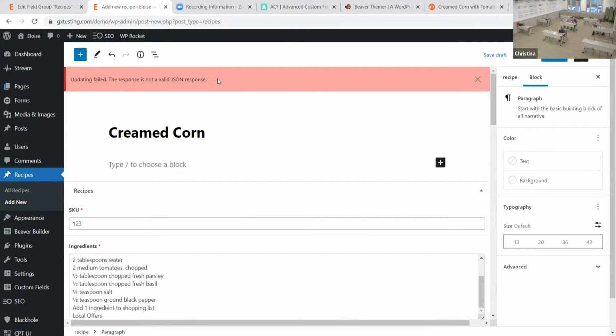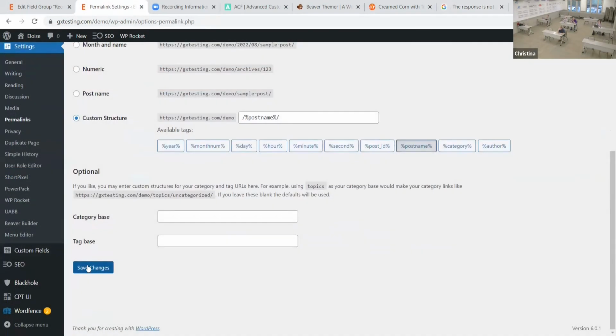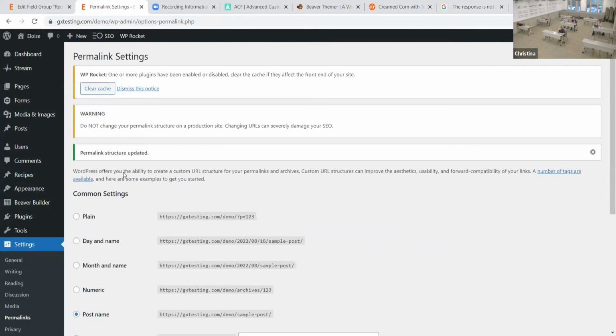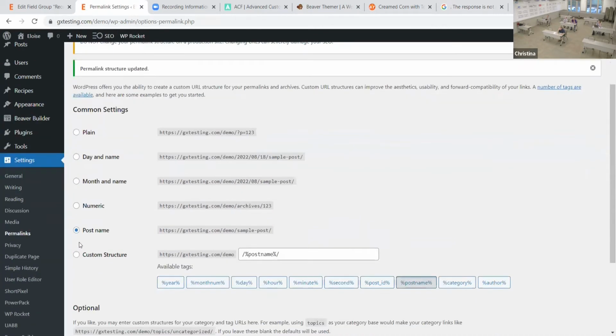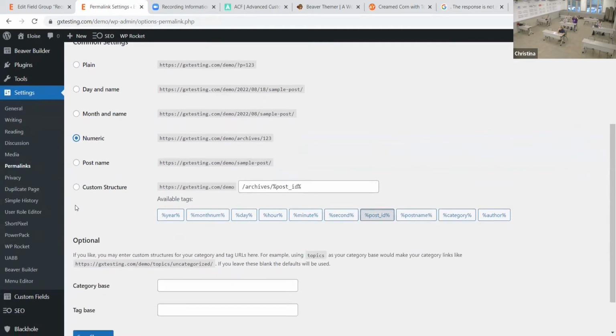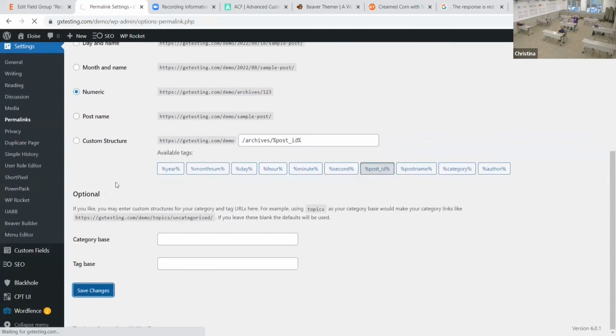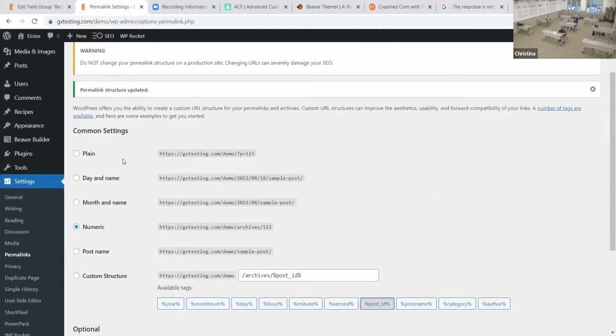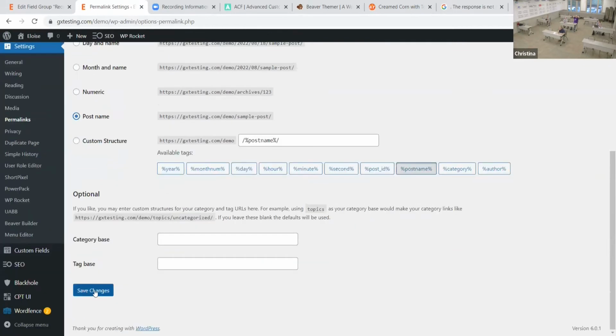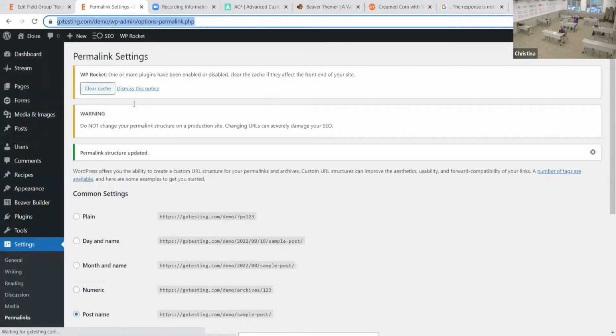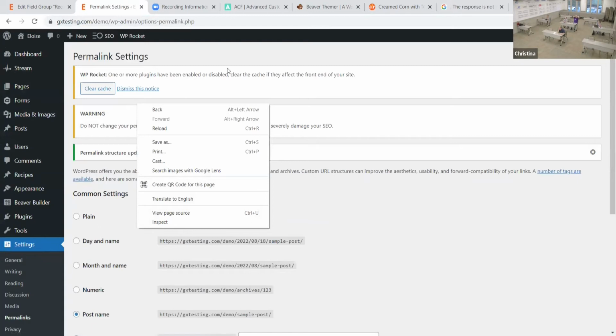No. Hold on, let me get my developer on the line. So, as a troubleshooting, this is a possibility. If you change out your permalinks for a second. You know, you made a custom post type and didn't update things. Yeah, see, because of that, you have that issue.